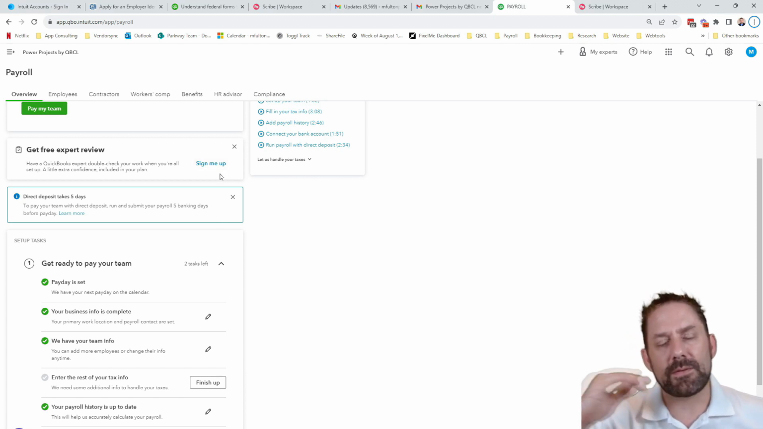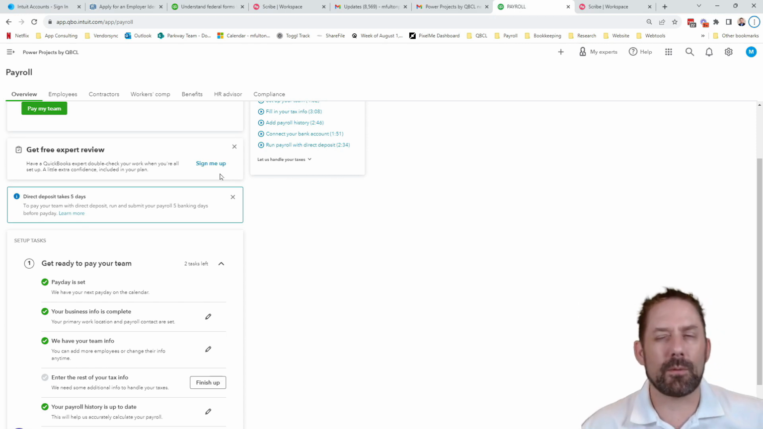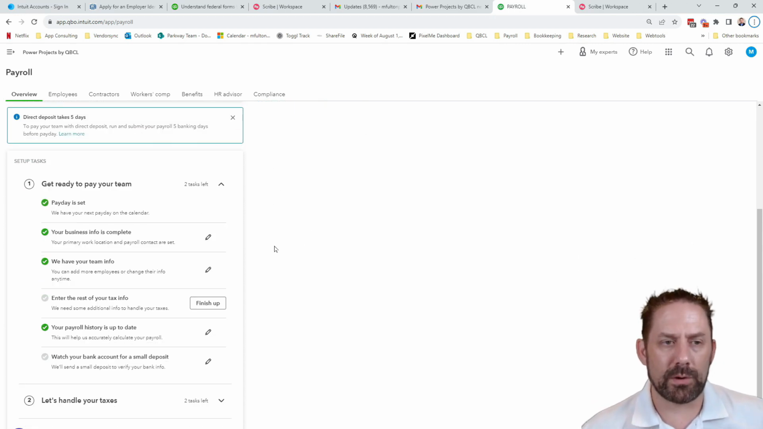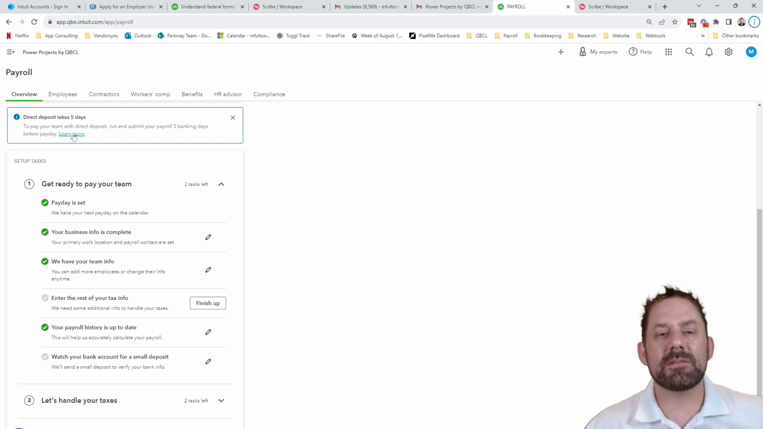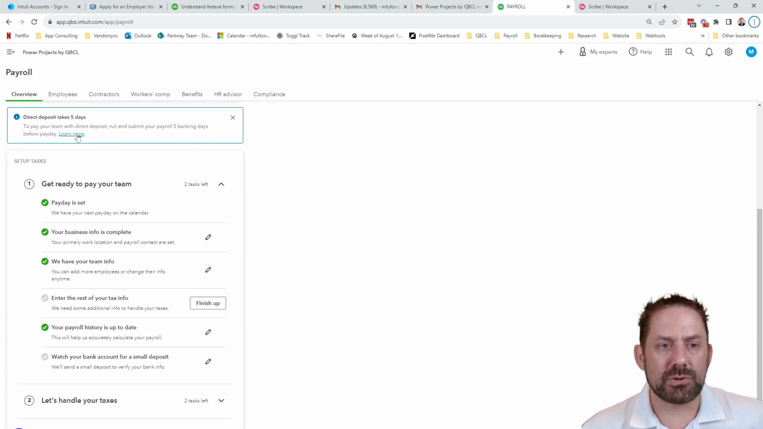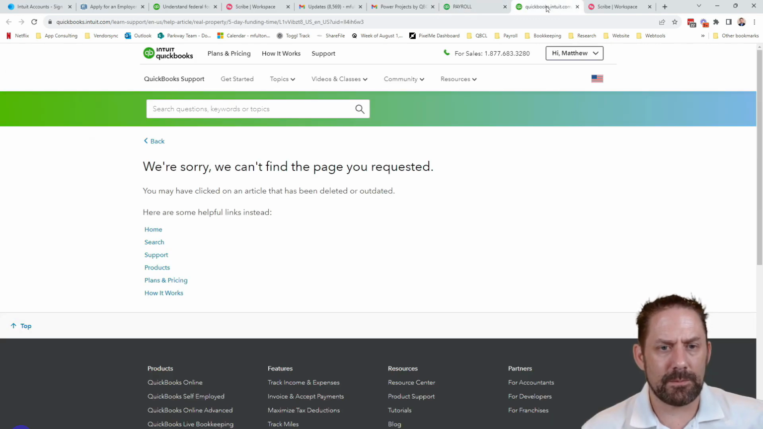Boom. And again, if it's the Elite, they would have already helped to do a lot of this stuff for you. You see the notification here, direct deposit takes 5 days. To pay your team with direct deposit, run and submit your payroll 5 banking days before payday. This is when you're first getting initially set up. That should actually expedite and be faster. Let's click the link and get you some info. It's not there.